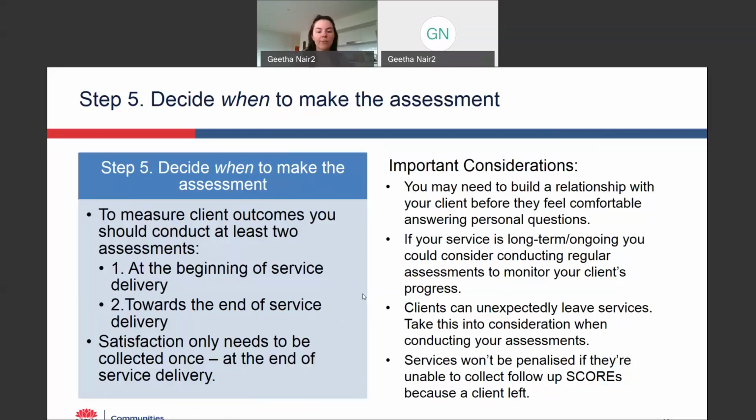For example, if you run a 12-week program and there are people who you think might drop out, 1, you should do whatever you can to keep them in the program, but 2, you could also do a follow-up assessment with them a bit earlier instead of waiting till the end.